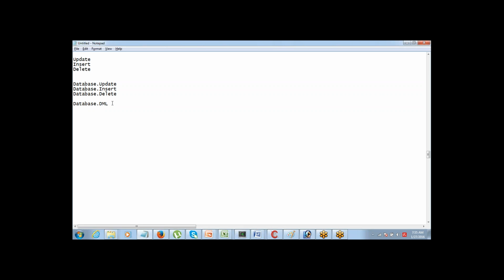Sometimes they ask you a question, okay, how will you overcome this, or what is Database DML, or why is it important? How does it help? How is it different? So this kind of thing. Okay. Now let's come to another concept, which is governor limits.